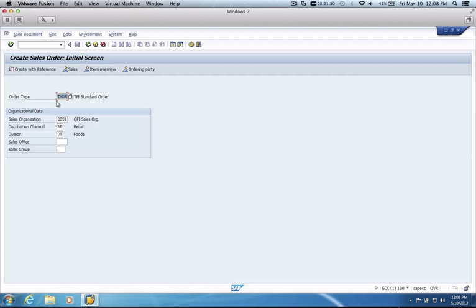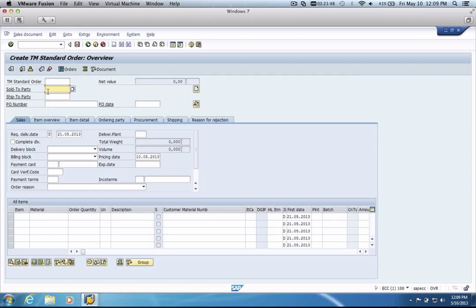Our order type in this case is TMOR, which is the TM standard order. The sales organization is QFS1, that is Quality Foods Incorporated Sales Org. Then we have a distribution channel as Retail and Division Foods. First sales order, our sold-to party and our ship-to party is Walmart.